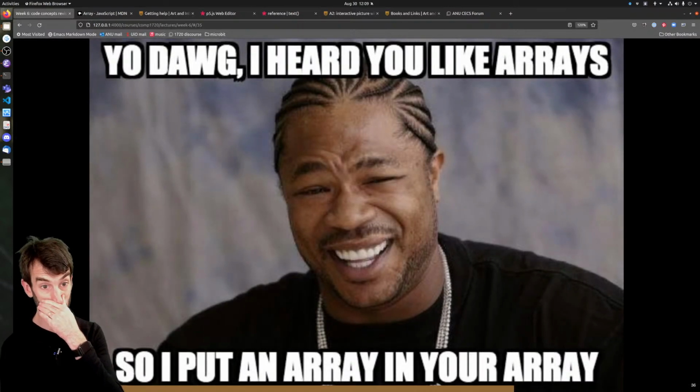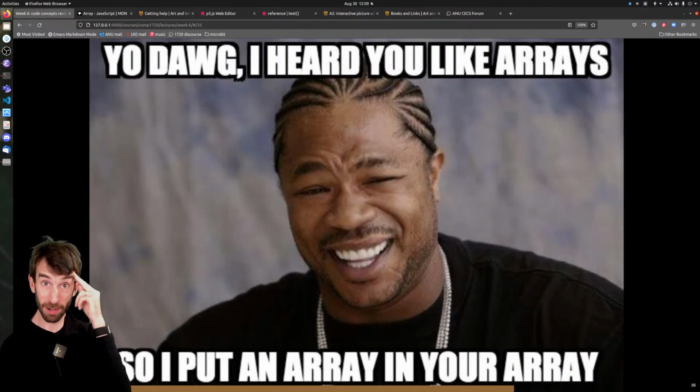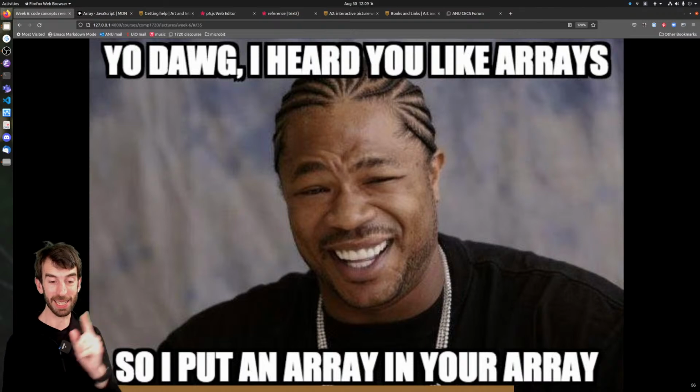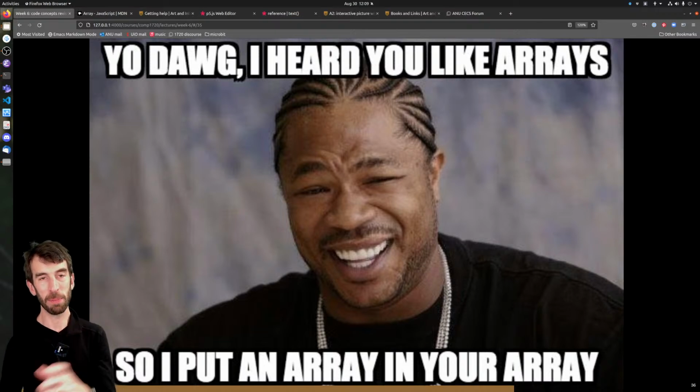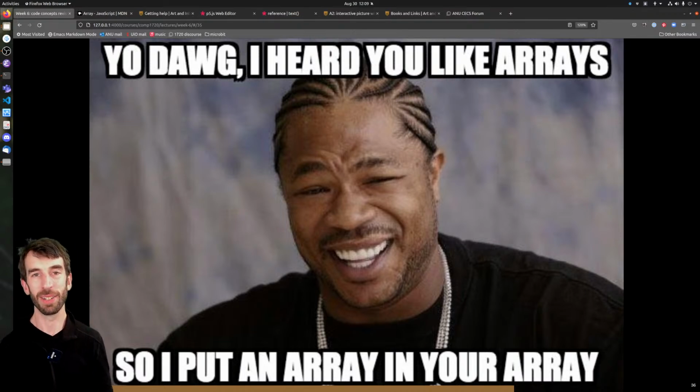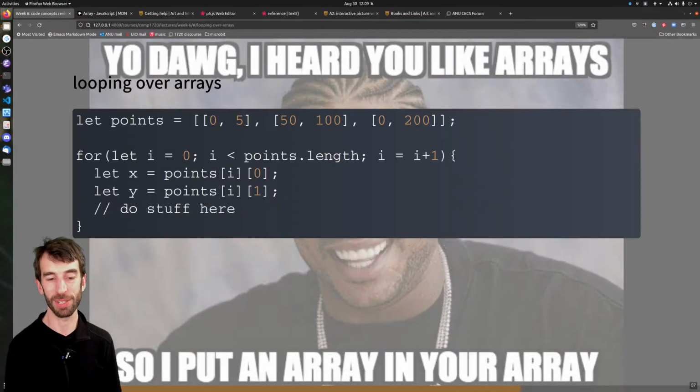So I heard you like arrays, so I put an array in your array. Arrays in arrays is handy sometimes, particularly if you want to represent 2D values. You might have an array of arrays where each of the sub-arrays has an X and a Y value. So you can just store locations on the screen.